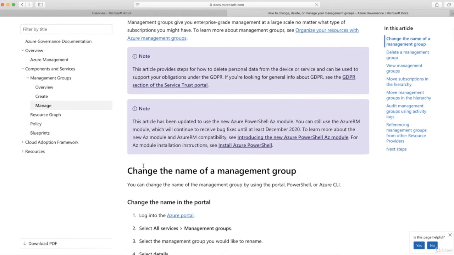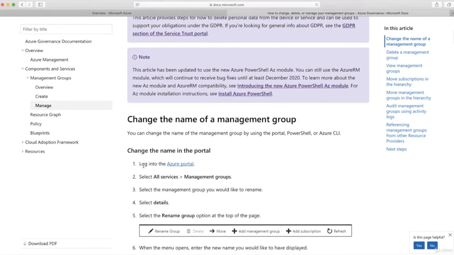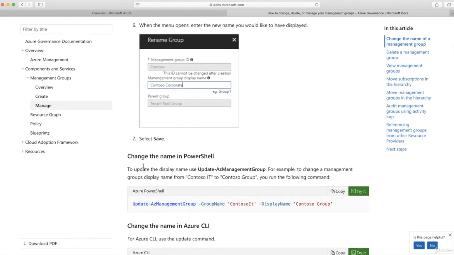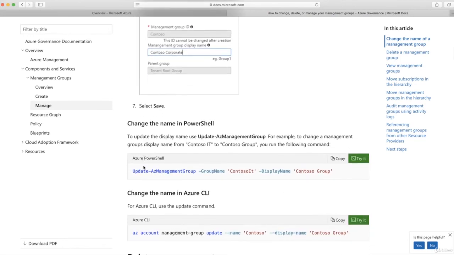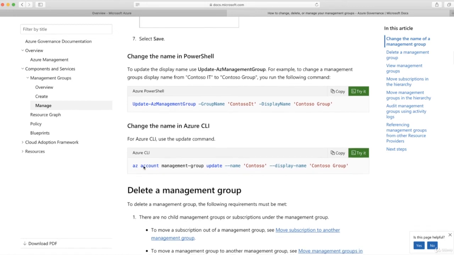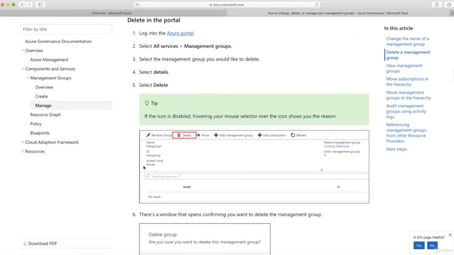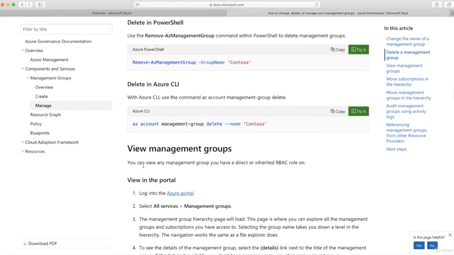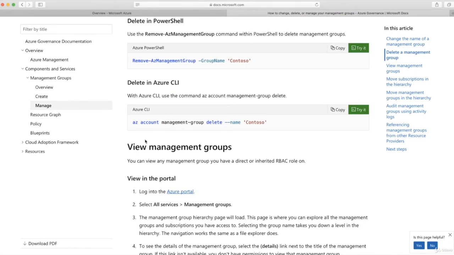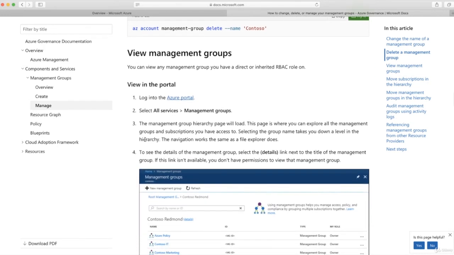For example, it shows you how to change the name of your management group in the portal, how to change the name in PowerShell, and how to change the name in Azure command line interface. There's also how to delete a management group through the portal, in PowerShell, and in Azure command line interface, and how you can view different management groups and manage your management groups in different environments.